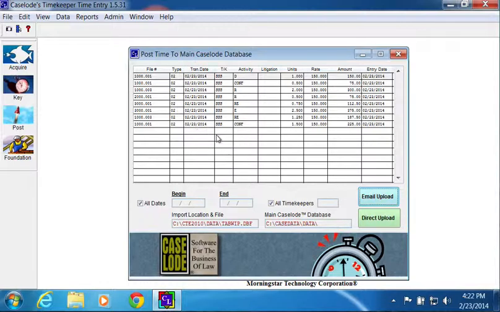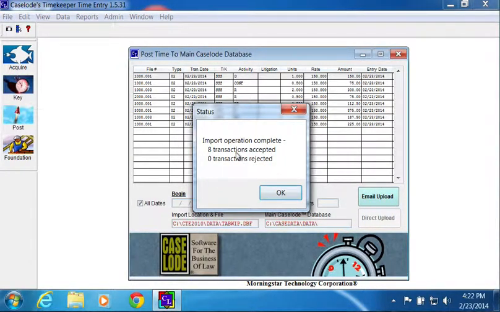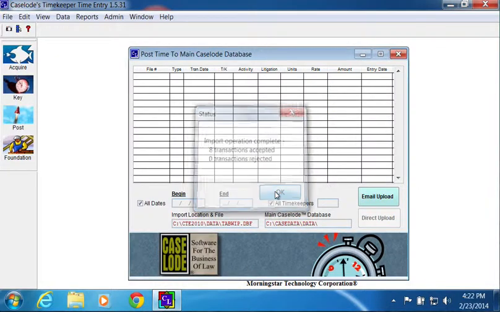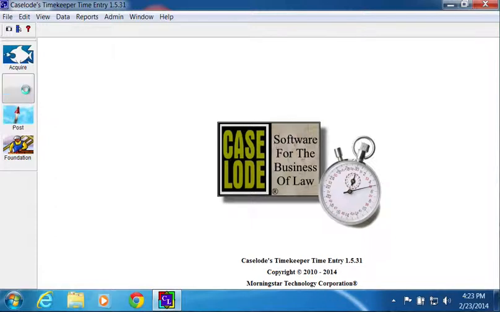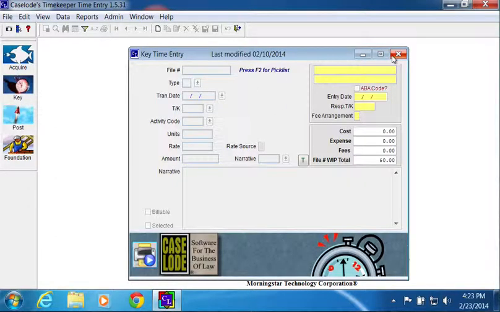If you've set up a Gmail account and you're away from the office and you need to get this time posted, you can click email upload, and it'll email it back to the designated person you've selected, whether that's a paralegal or the accounting department, so that they can go ahead and post it for you. In our case, we're going to pick the direct upload. So we've uploaded 8 transactions, and if we go back into time, we'll see that there's nothing there now. It's all been posted to the server.